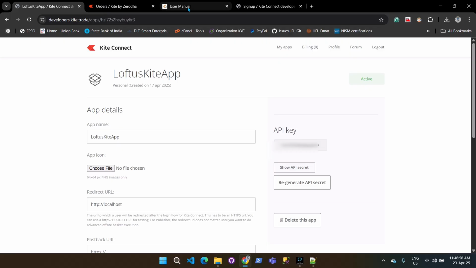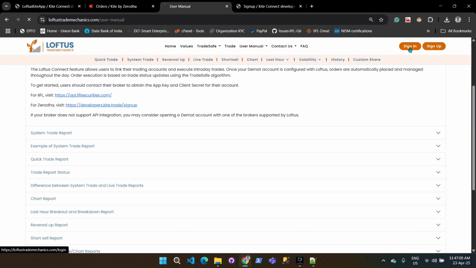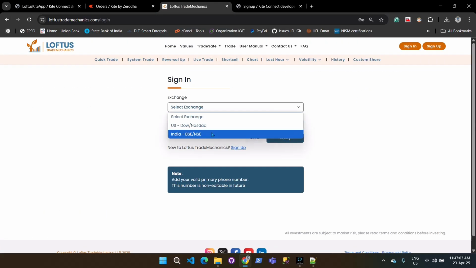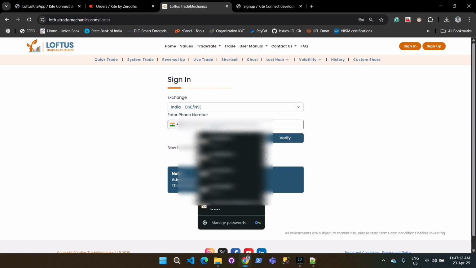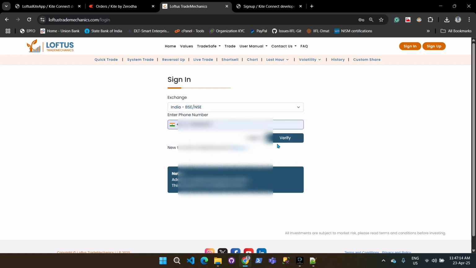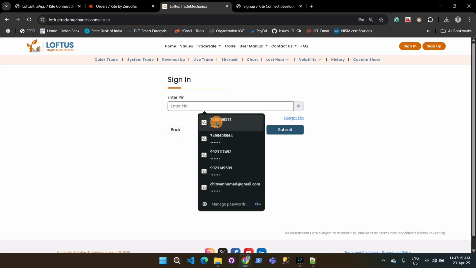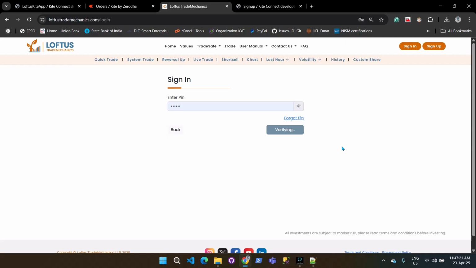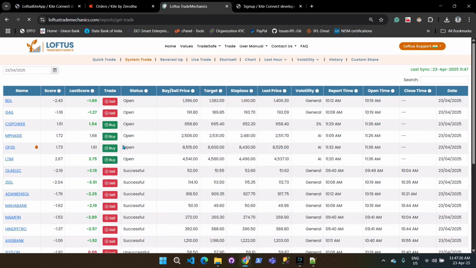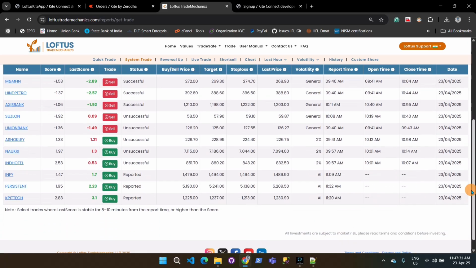Now when you get this information, you need to sign in to your account. Loftus supports this algorithm on both Nasdaq and BSE exchanges, but currently we are discussing the Indian exchange. So I'm logging in with my account. Okay, it is logging in. I'm seeing all the trades which are opened, successful or failed today.